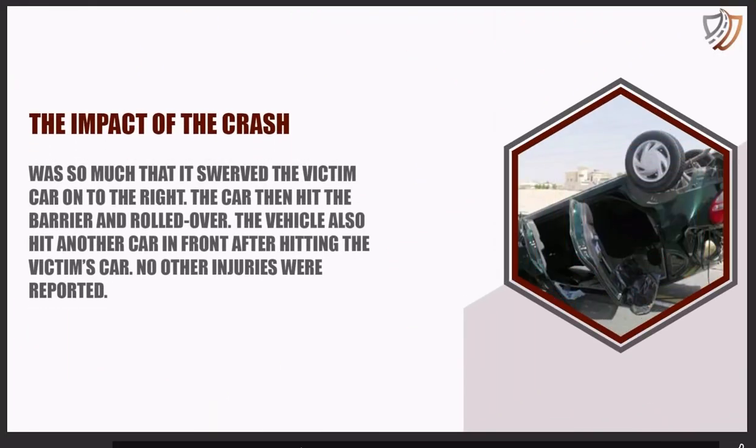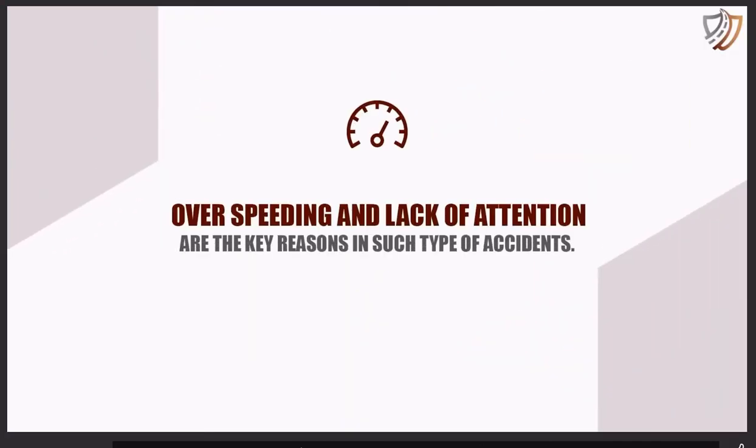The impact of the crash was so much that it swerved the victim's car onto the right. The car then hit the barrier and rolled over. The vehicle also hit another car in front after hitting the victim's car. No other injuries were reported. Overspeeding and lack of attention are the key reasons in such types of accidents.